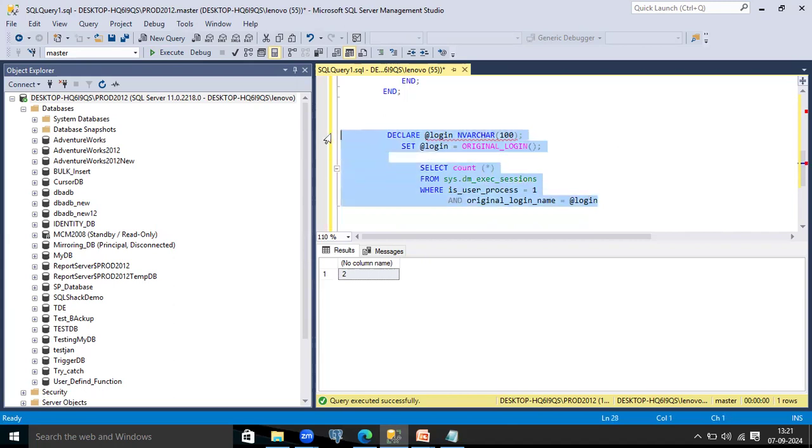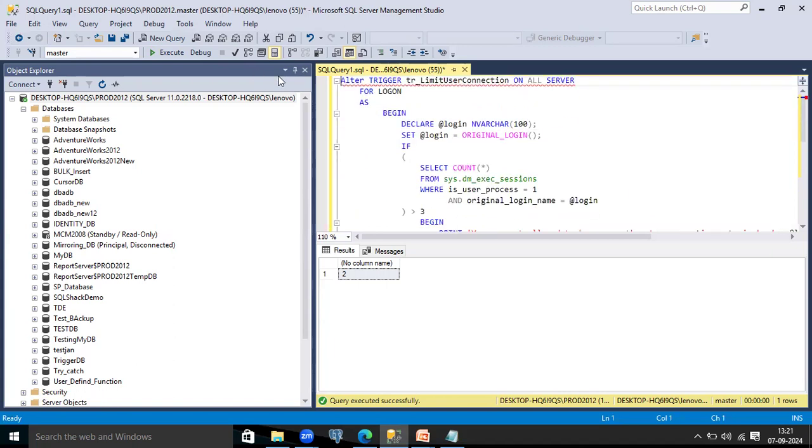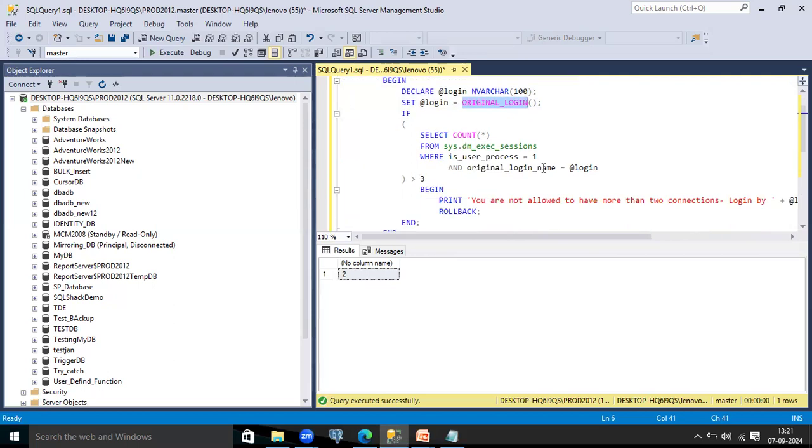So I'm not going to this part. I'm going here and I will try to create the trigger. So create trigger is: create trigger, trigger name, on all server for login, and then I have to start with begin. I'm declaring one variable, in which I'm saving the original_login name, that will give the exact login name. Then this is the script which I have already explained, even in the beginning.